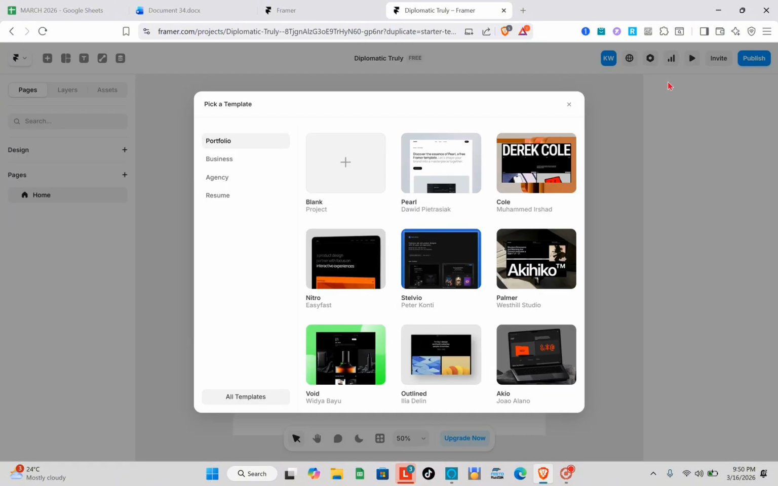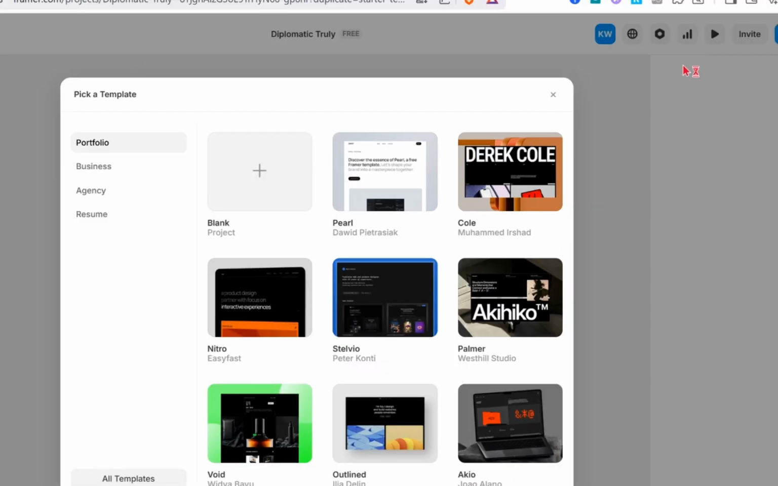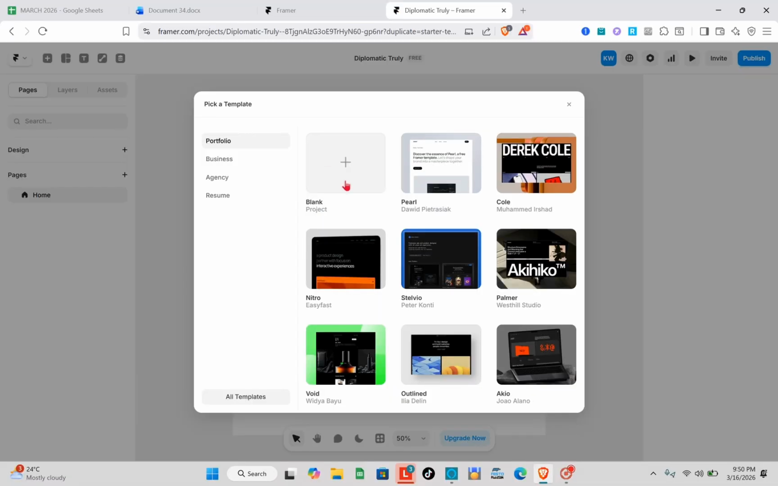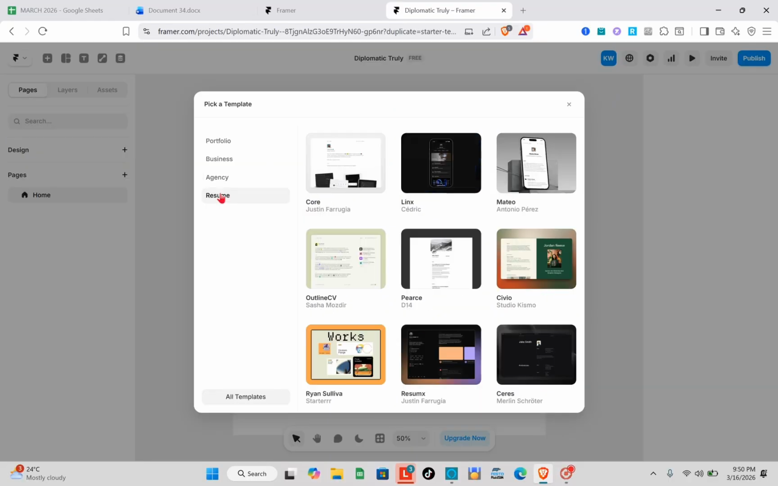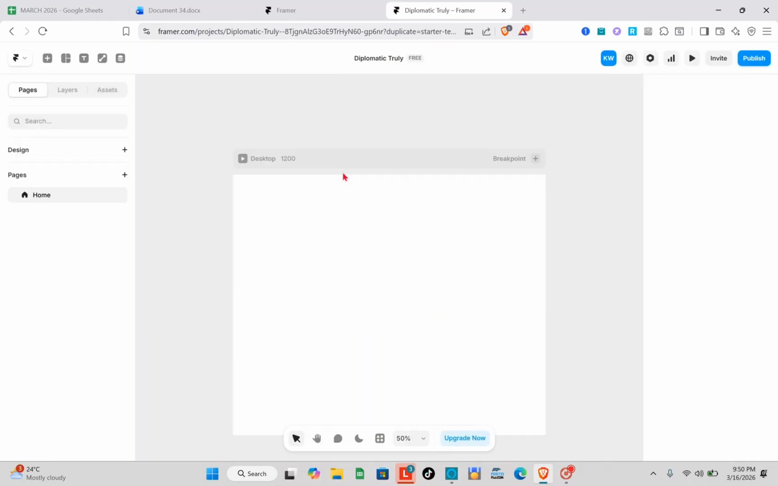Okay, so we have an option here where we can start with a template or from a blank project. So I have that right here. So here I'm just going to select the blank one. If you're looking for templates that you can actually use for your portfolio, then you have that here for your business, agency, and even your resume. So here I'm just going to create a blank page.